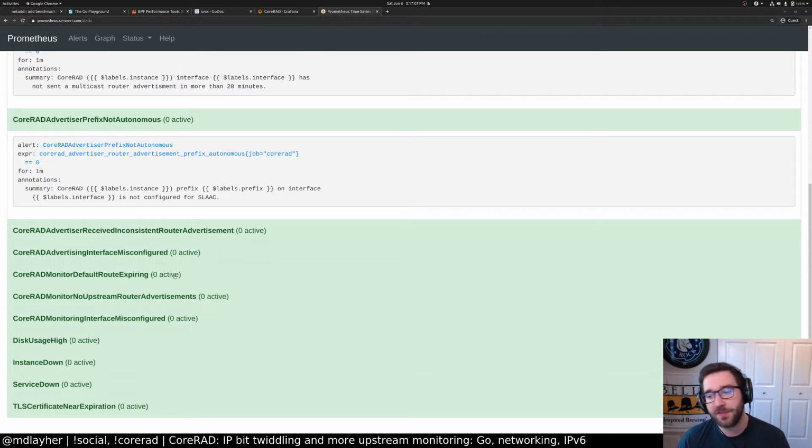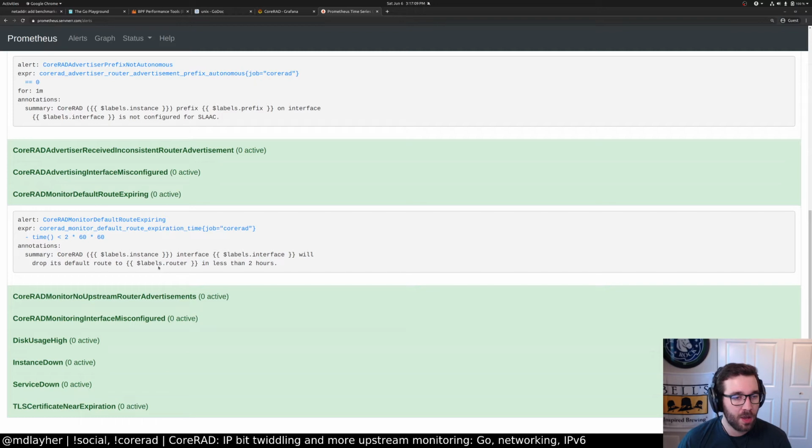And then as far as the upstream stuff, these are what I'm working on right now. So I want to know if in 2 hours my default route will expire, because that's bad. That means that none of my v6 will work anymore. So for example, I set up a firewall rule the other day to drop my ISP's incoming router advertisements. And as a result, the default route was going to fall off in less than 2 hours, so I got an alert. Pretty cool, huh?